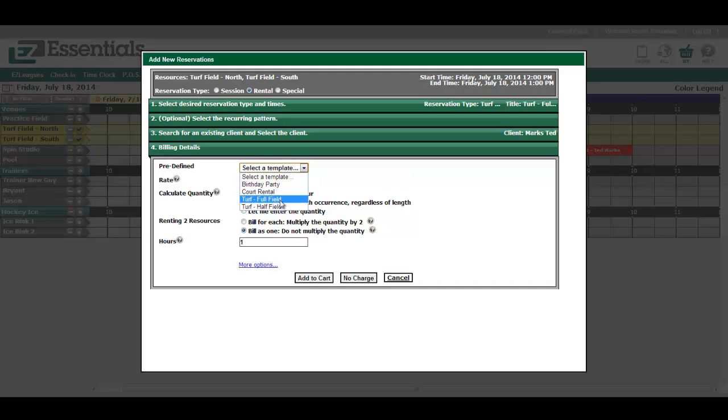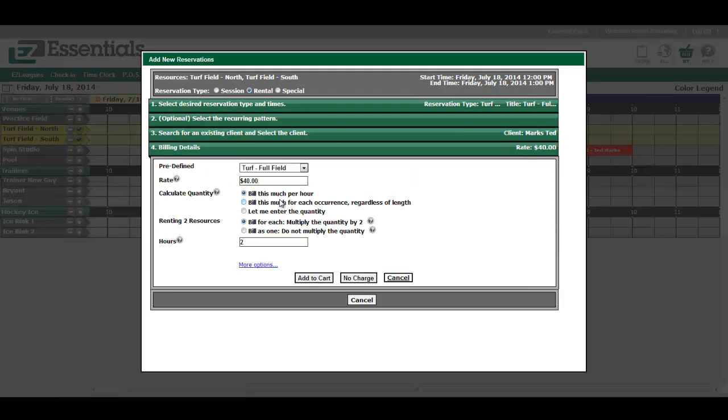So turf full field. Now, one option that we didn't see on the previous examples is this, renting 2 resources. So the first option is bill for each, meaning it's going to take the $40 an hour and times it by 2, 1 for each turf field. Or you could always just say, you know what, I just want to bill them as 1, and it's not going to multiply it by 2, so it'll be the true $40 an hour.